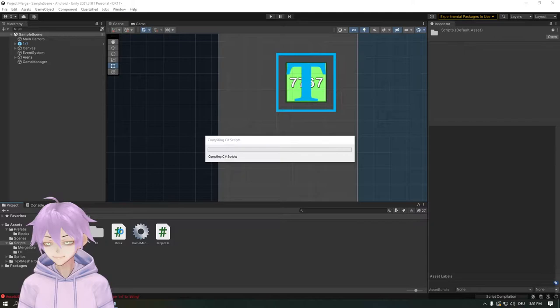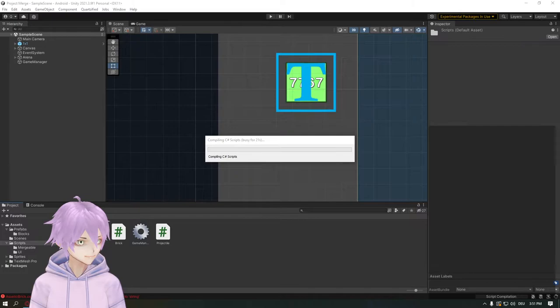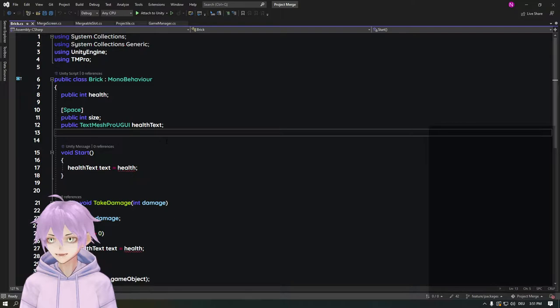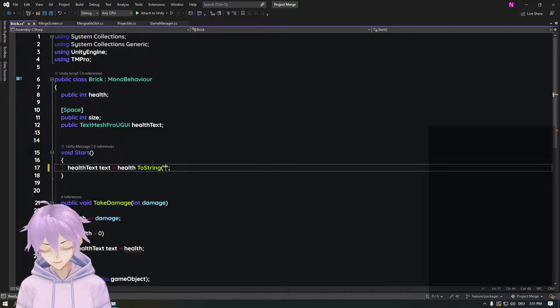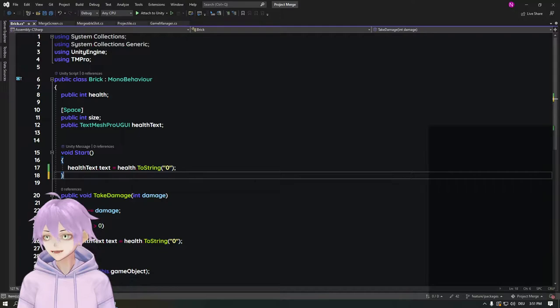I'll have to ToString, of course. Compile faster, you're on an SSD. Oh, what's this? All right. I have to create my own method to squish numbers later on. I think I'll make that a utility asset, and I'll just dump that in there and call it pretty numbers.